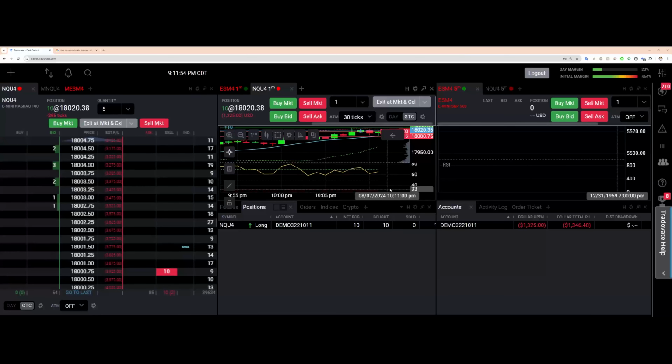The break-even offset, what that is, you can establish the offset above break-even. So instead of being exactly break-even, you could set it, let's say, 20 ticks, so 5 points above your break-even, and that's what the offset is.